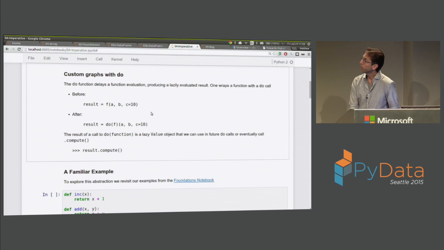So whenever we would normally call a function in Python, we're going to wrap that function in a call to do. And that will instead start building up a Dask graph for us. So we can still use all of our Python tricks. Our IDE will do completion, et cetera. But we won't actually call f. We will delay it, and we'll add it to a graph.